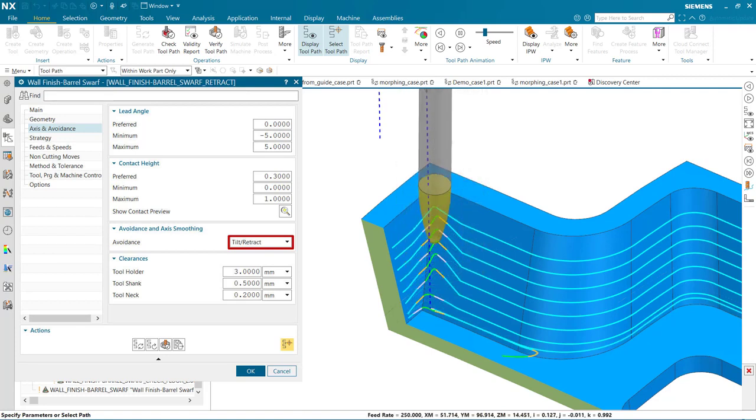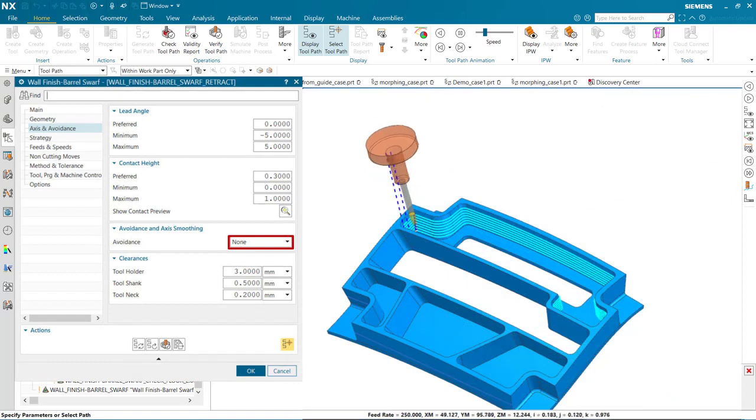Tilt-retract cuts as much of the wall as possible by tilting away as it approaches the adjacent wall and then retracting. In some cases, this option can safely remove more material from the corner than retracting alone. None does not avoid collisions. Report collisions generates a collision report in the information window.